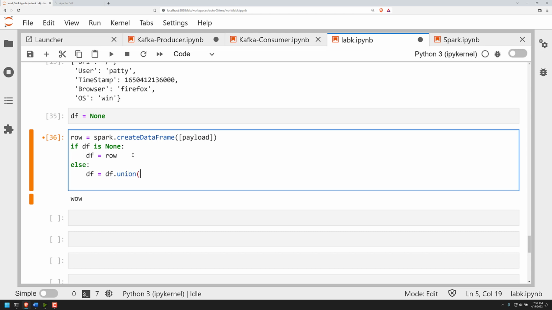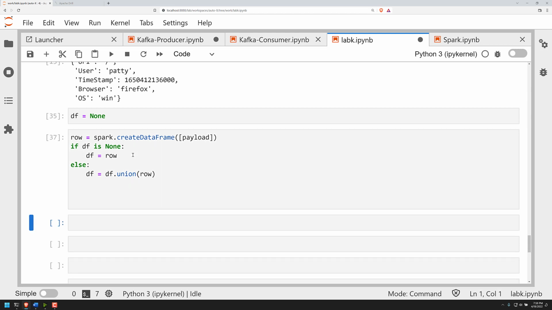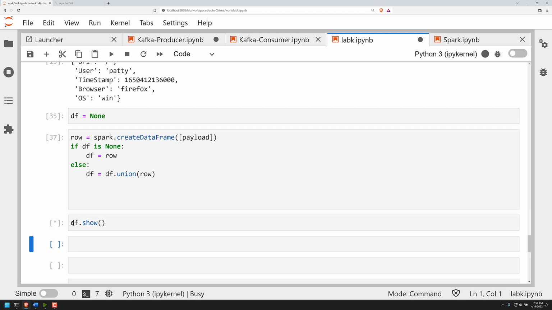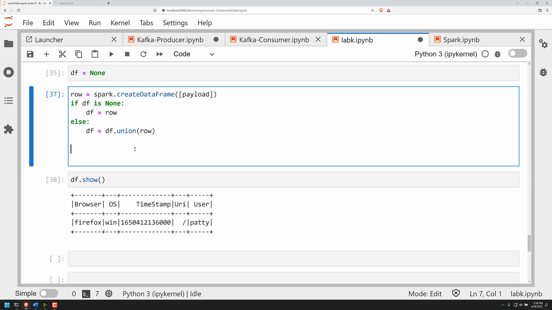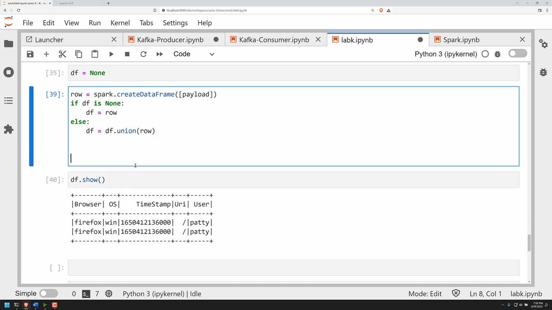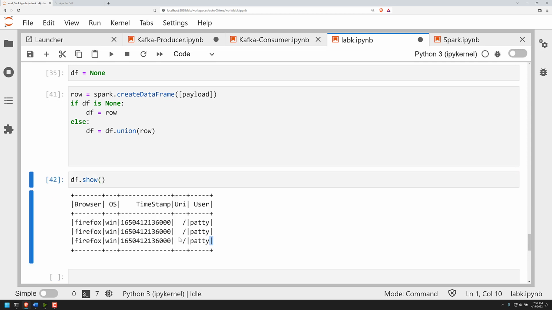And this gets around that first problem where it doesn't work, right? So if I run this, and then I do df show, I get 1, right? If I run it again, I should get another one, right? And if I run it again, I get another one. It keeps unioning that same row in there to build out the data frame because the first time through it wasn't there.